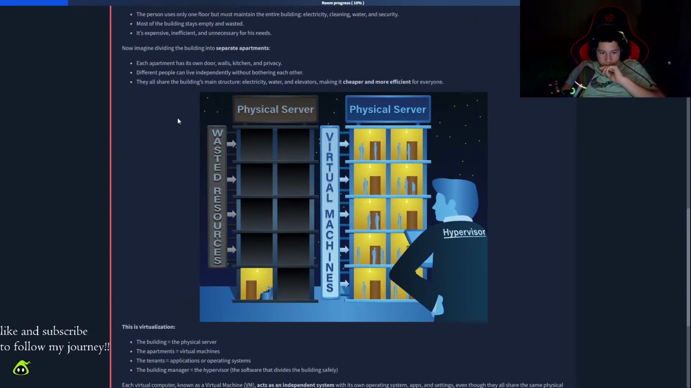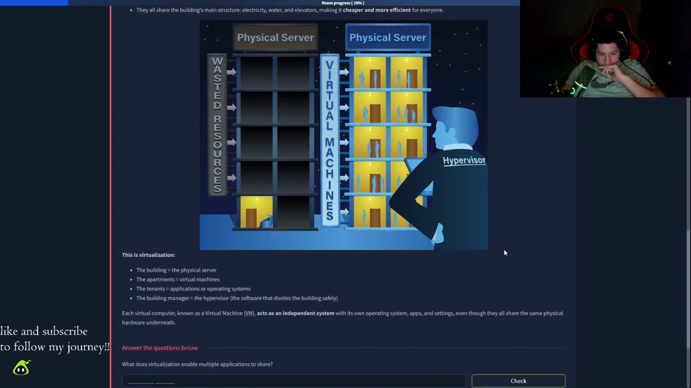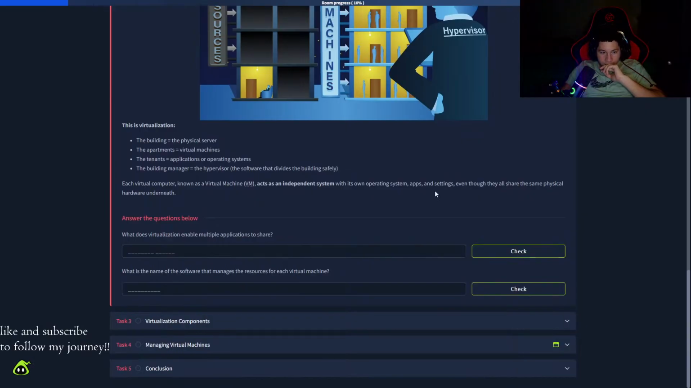The building is the physical server. The apartments, the virtual machines. The tenants, the applications, and the building manager, the hypervisor.